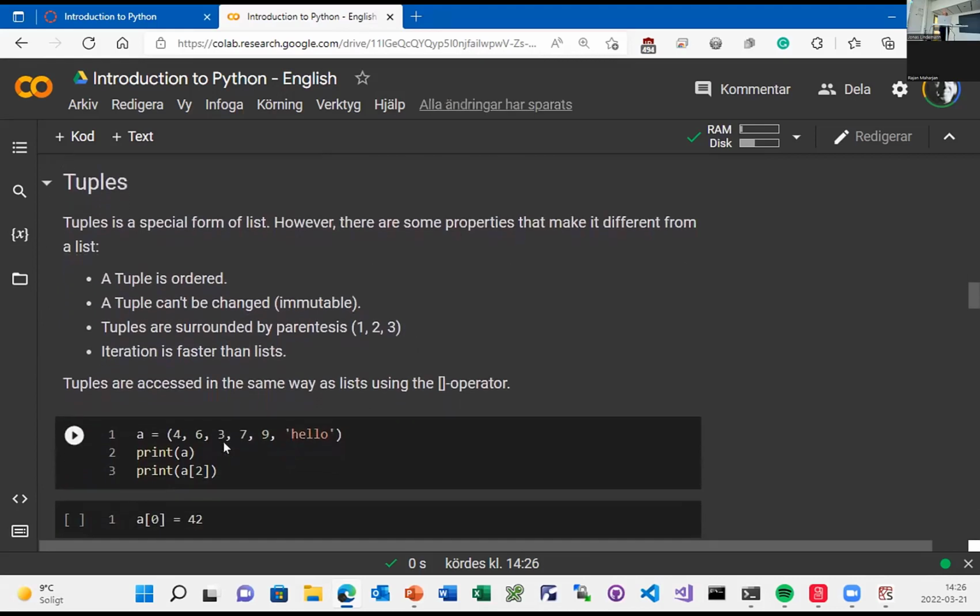There's another data structure called tuples. And it's a special form of list. It's ordered, and tuples can't be changed. So they are immutable. And instead of square brackets, they have parentheses around them. And the reason for having tuples is that in certain situations they are faster because they can't be changed. They don't have so much overhead and can be passed around faster.